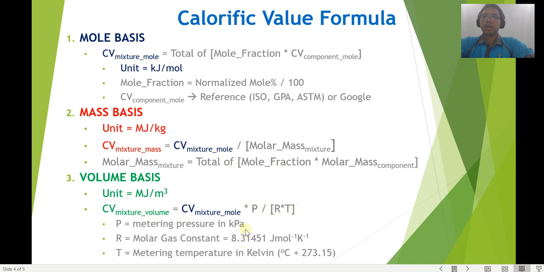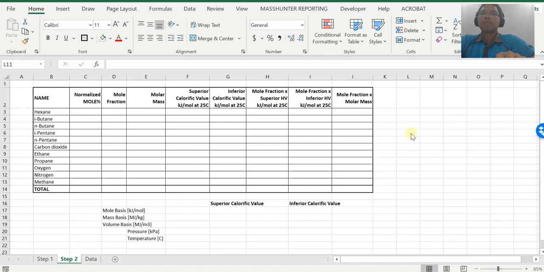For volume basis, it is not only temperature dependent, but also pressure dependent. So we need to declare what pressure we want to perform the calculation at, in either Excel or Intelligent Reporting. Okay, so that's the basic formula. We will refer back to this later on when we do the Excel. So let's jump right into Excel and start the calculation.